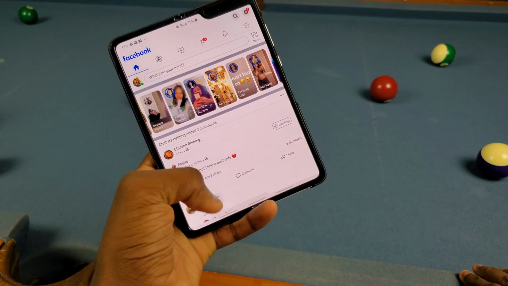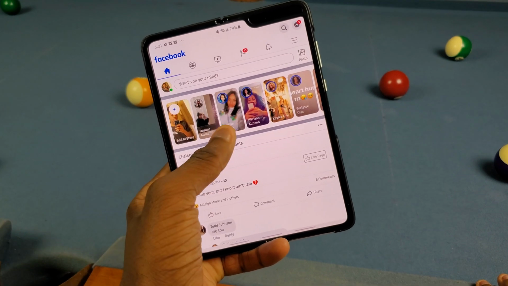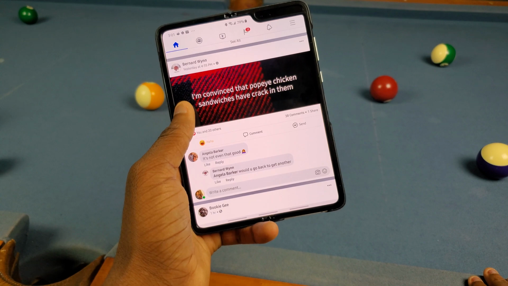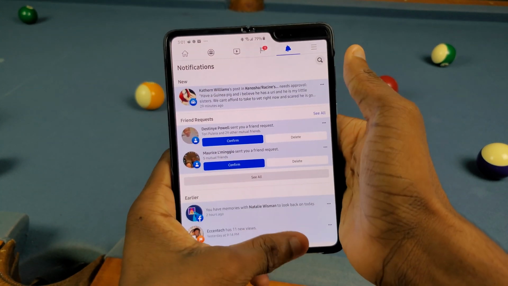So I think if you close the app and then open it again, it's still kind of weird with everything, but it looks fine, okay? It's on the left side of the screen, but it still looks fine. The post here looks good. If I go over to the comments here, that looks good. And yeah, not really any complaints about Facebook.